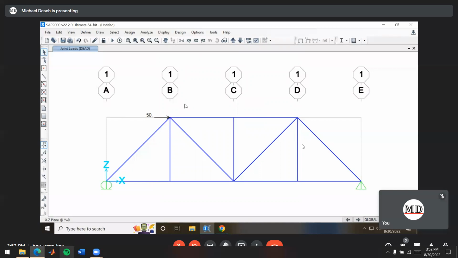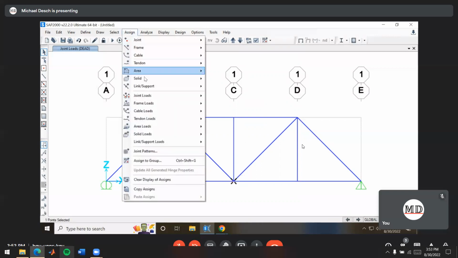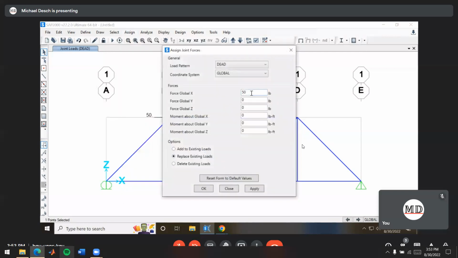Okay, we're going to do the same thing for this one right here. So we're going to go to assign, joint loads, forces. Now, we see that the 50 stayed from last time, so we want to make sure to set that back to 0 because we don't also want a 50-pound force there in this case. And what we want to do is have a 100-pound force going downwards.